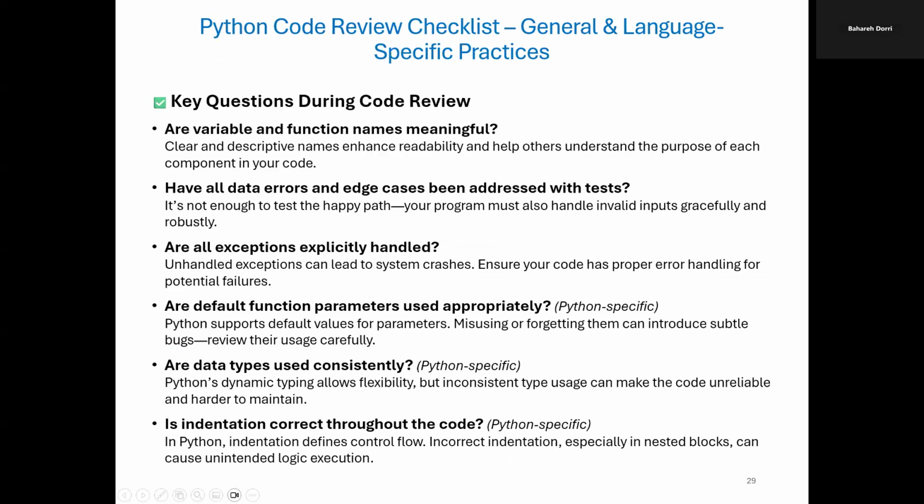When you're reviewing Python code, these are some really important things to keep an eye on. First up, naming. Are the variables and functions clearly named? If I see a variable called, for example, x1, I have to guess what it's doing, but total_price or user_email, much better. Next, what happens when things go wrong?